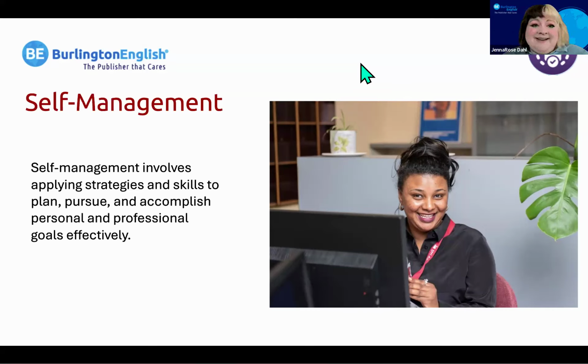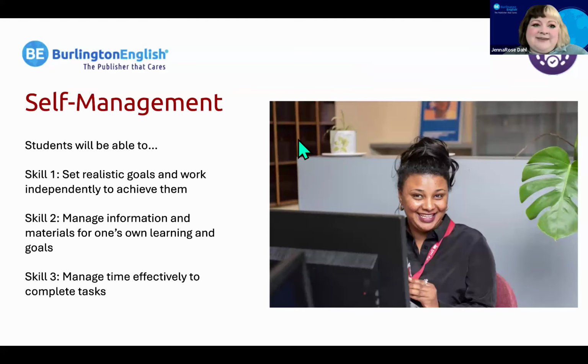Thank you, Carlin. Okay, so those skills under self-management, we're going to set realistic goals and work independently to achieve them. We're going to manage information and materials for your own learning and goals, and we're going to manage time effectively to complete tasks.